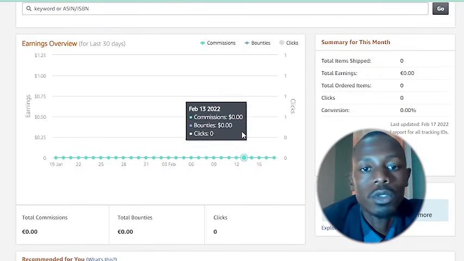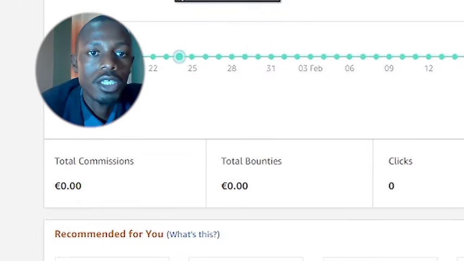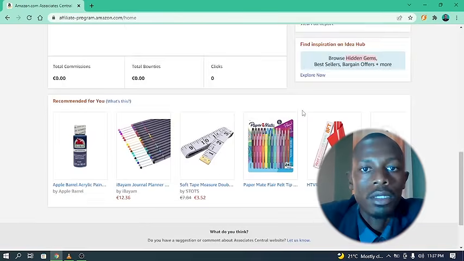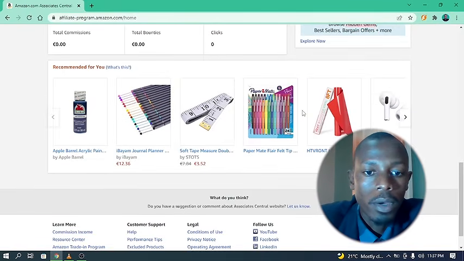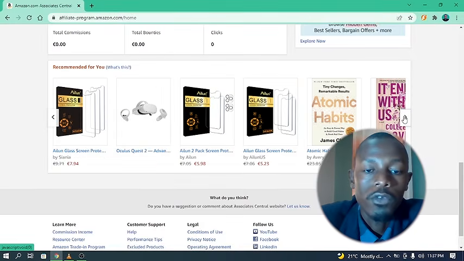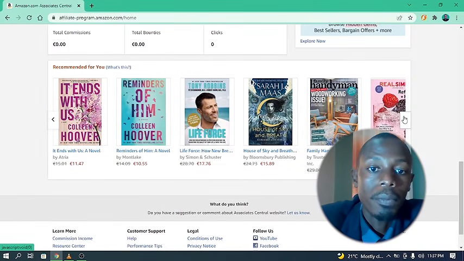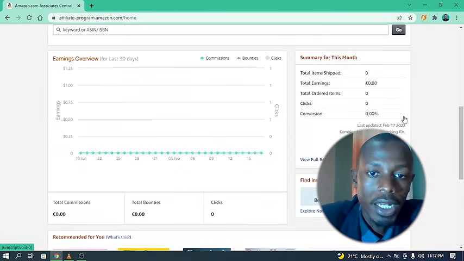If you scroll down, you will notice that our account is still so fresh. No earnings, no commissions, no bounties. If you scroll down a little bit more near the bottom, you will notice we have some recommended products. Now, if you click on any of these products, you can copy your affiliate link. You can start promoting right away.